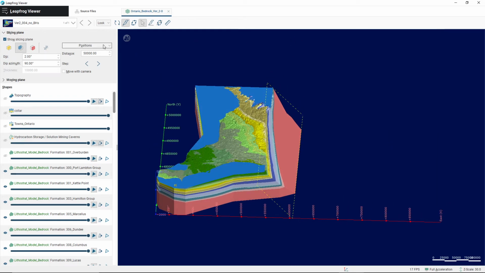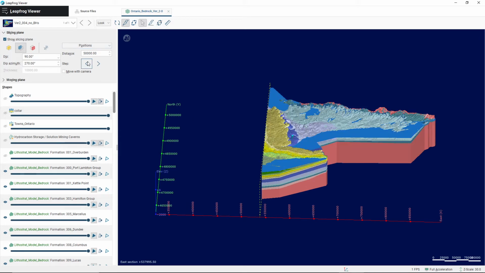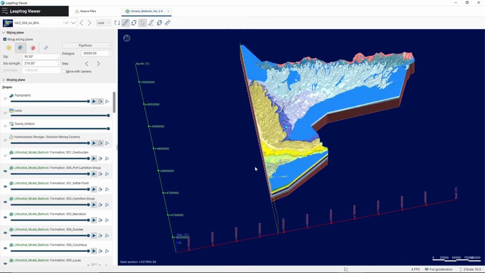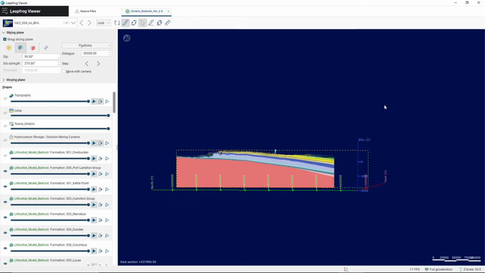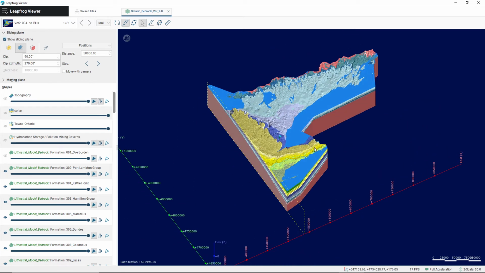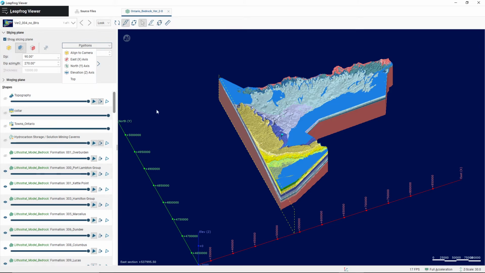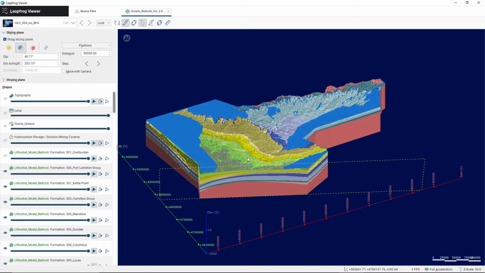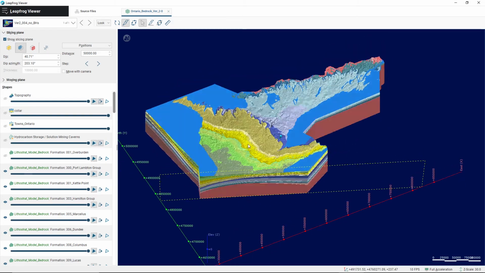You also have a positions drop down here, which allows you to adjust where your slice is, what view your slice will take. So in this case, if we want to view the slice towards the east exactly, we can click east, and now we have a slice that goes right through the model exactly in the eastern direction. You can do the same thing with some of the other options, as well as align to camera. If we click align to camera, from the perspective that we're at, it creates a completely vertical cross section there.